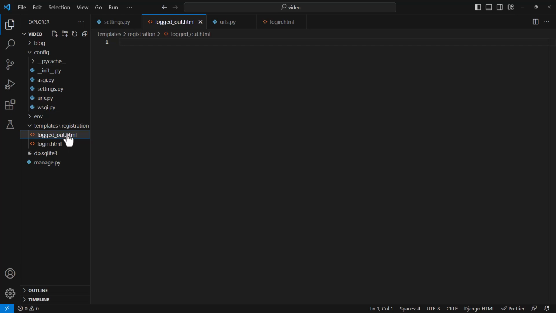So after we've created this file, let's go ahead and paste in a little bit of markup. And all we have here is, again, this block content, which is the composability of Django templates, but we don't have to worry about that right now.